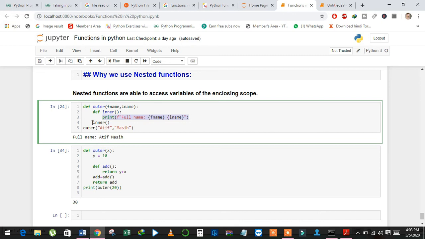And then, inside the outer function, I call the inner function, and outside the outer function I call the outer function. And see here in the outer function call I have given the first name and last name, and when I run this code it returns the full name Atif Masih.